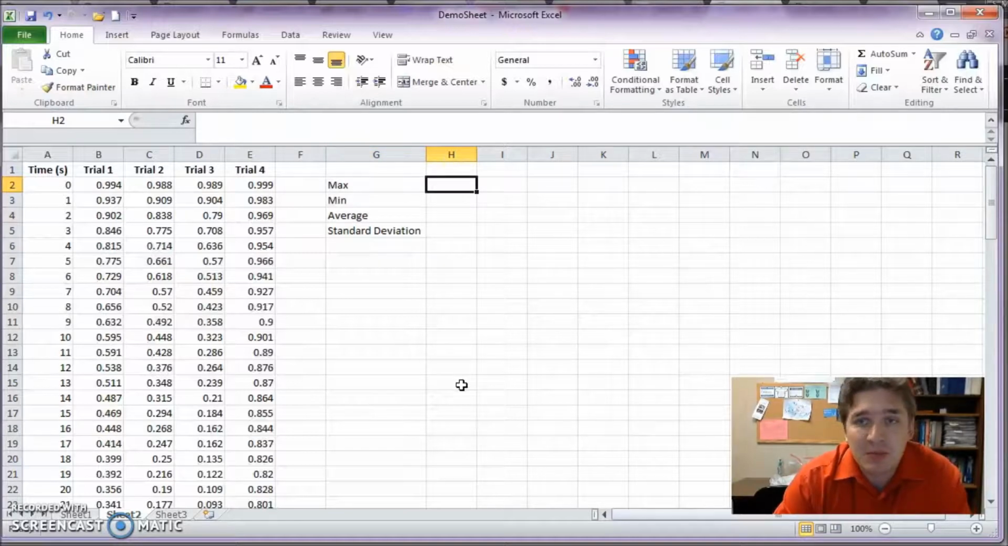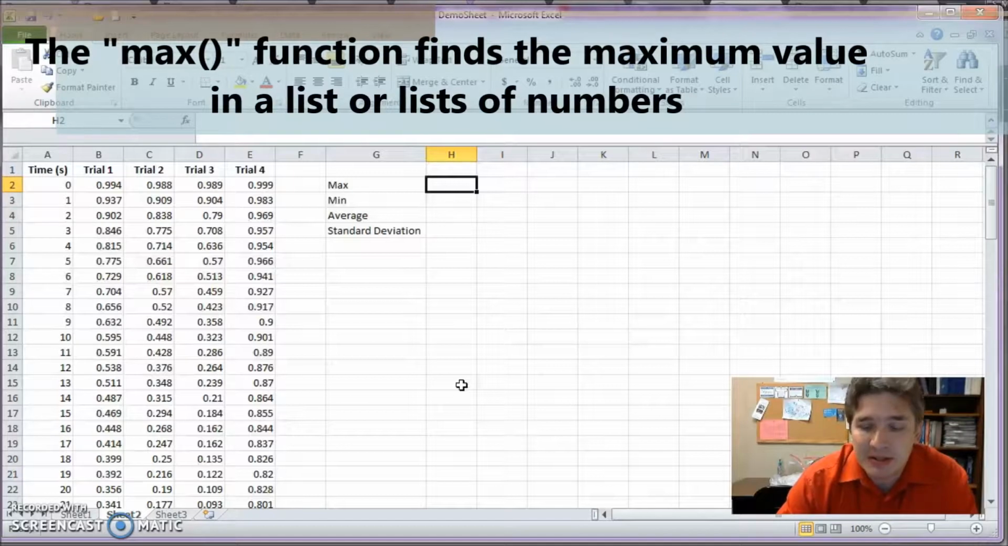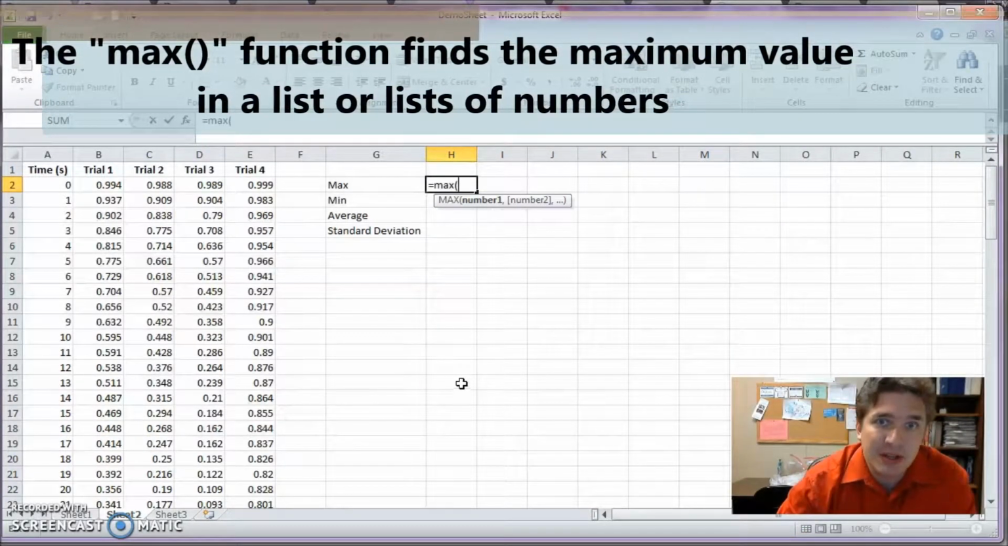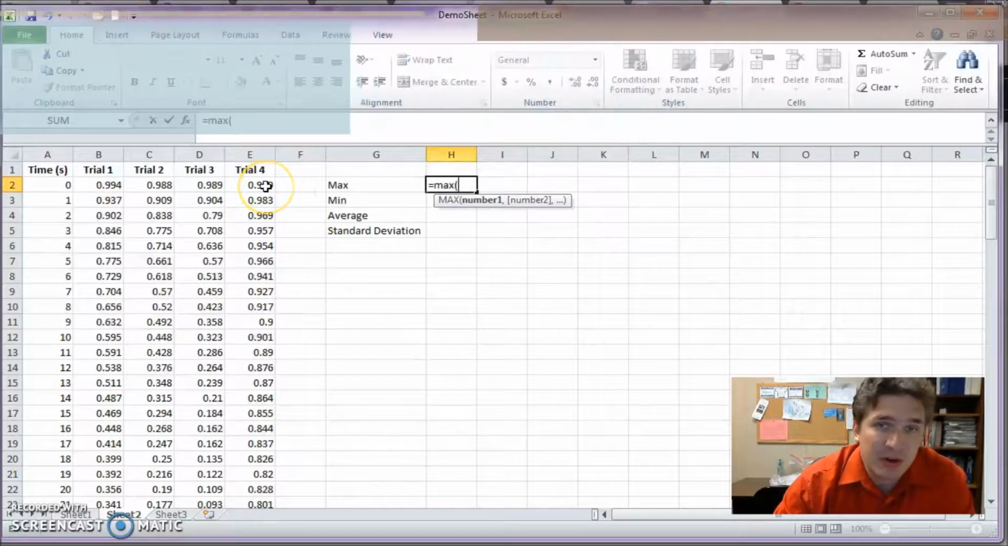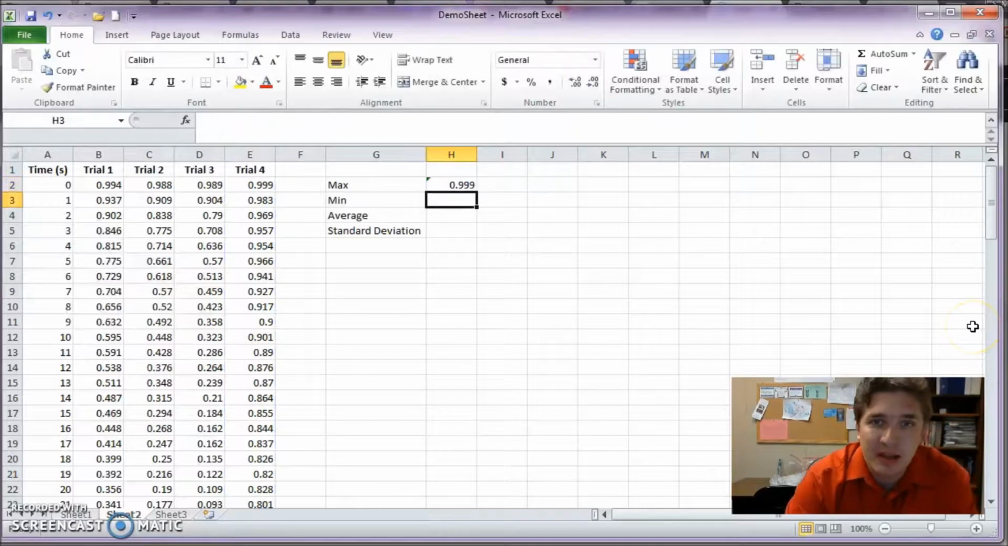Now, the max function is what you expect. If you give it a list of numbers, it's going to find the maximum number in that list. To do this, we type equals, max, and open parentheses. And we highlight our data. So let's look at the data for trial 4. Highlight it all the way down to data point 20, and we close it. And this tells us that the maximum value in trial 4 based on that range is 0.99.